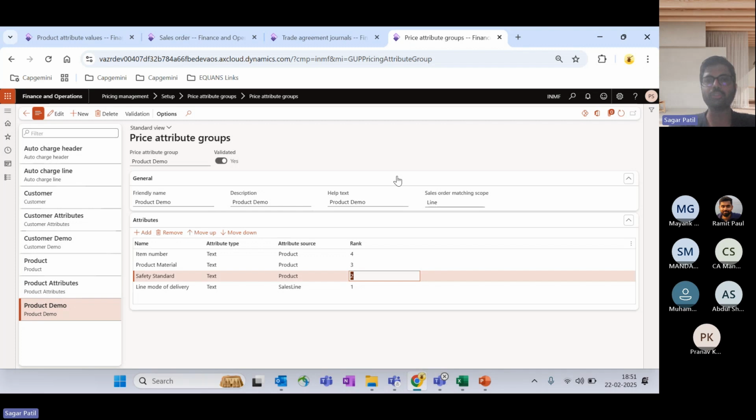So this is the point I wanted to show you here, but unfortunately it is not working for some reason. Maybe I need to check it, but this is the point I wanted to make here. So higher the rank, the higher the sales price will be considered. So that is the point.